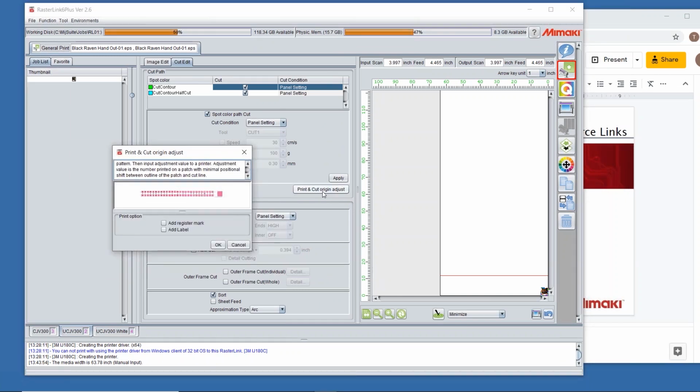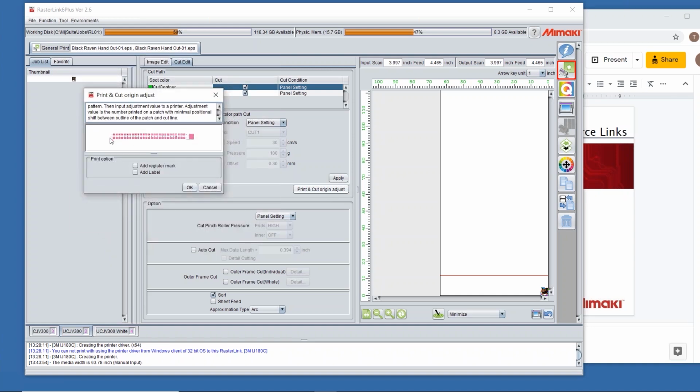So originally, zeroing out the blade had to be done by a technician. What we do is go into service mode on the machine. When you go into service mode, there's an option in there to basically zero out the cutter with the mark sensor and the cutter with the print head. Because that required service mode and it was kind of difficult to do, we created this print and cut origin adjustment. And you can either fire this off as a print and cut or a print and cut with register marks.